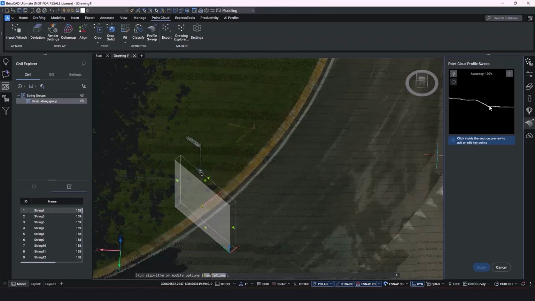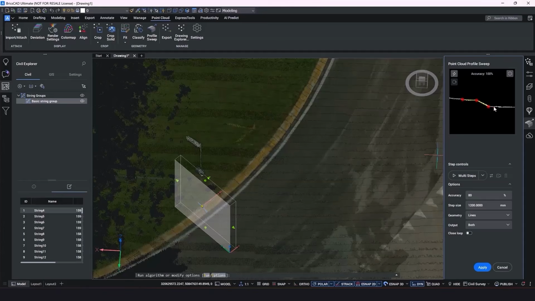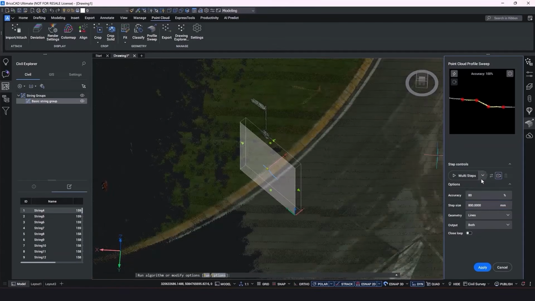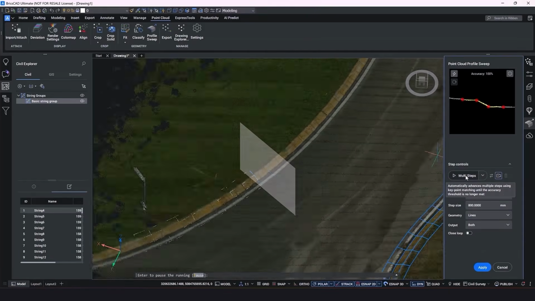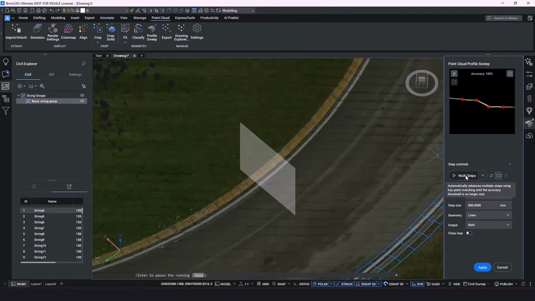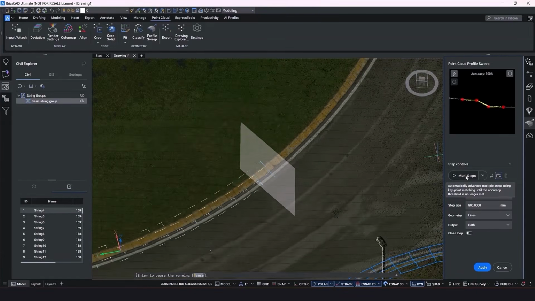Within the profile sweep window, we're going to click to add our key points. Just change that a little bit. We're going to change the step size to 800. And we're just going to hit the keep camera aligned with movement so that we follow it in the view as it goes. And we're going to hit multi-steps. We're just going to let it go by itself. So there we go. Seems to be going pretty well.